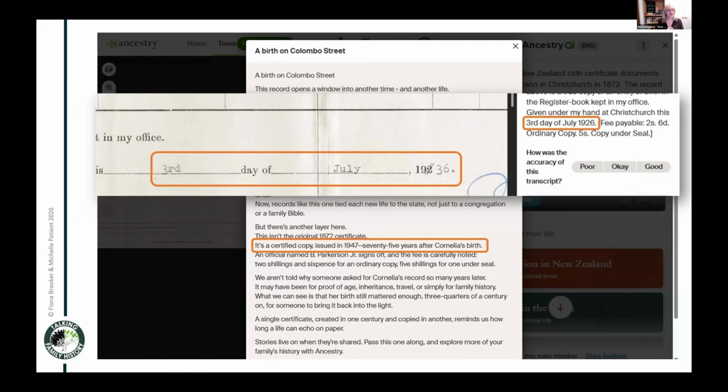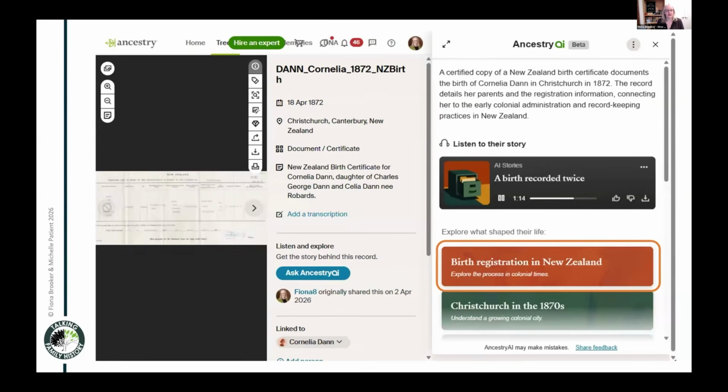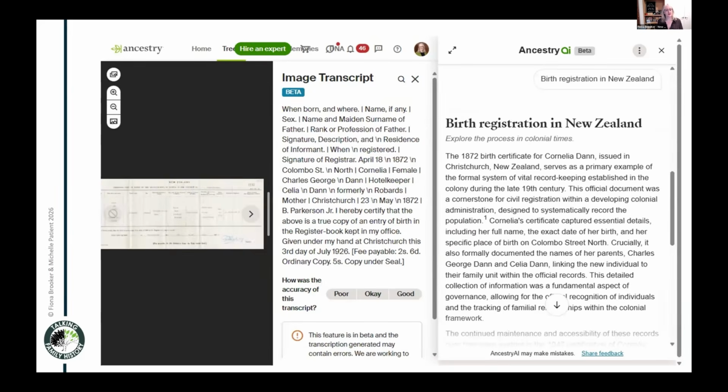Now, the great thing is, if you really liked what it said, you can just copy that text and put it into your Word document that you're starting to write things up in. So you do have that ability to get that text. But again, scroll down and you get a few more things. If I clicked on this one about birth registration in New Zealand, it will go off and do an AI search and give you information about the background to birth registrations, etc. So quite good to have that.